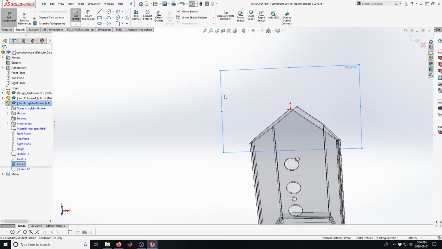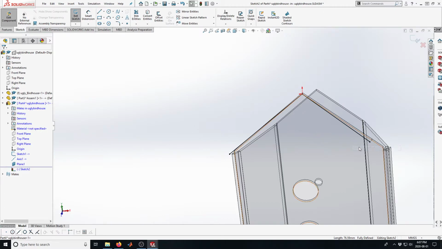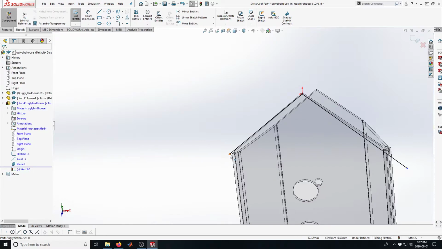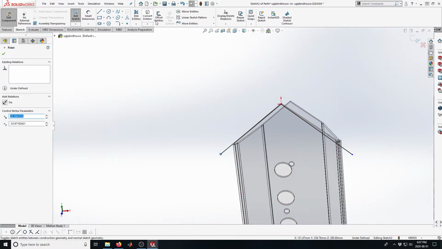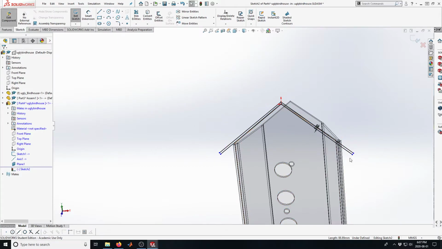I am going to convert entities, that and that. Oops. And let's see now, it decided it would pick everything for me. I'm going to pull that down. And now I'm going to offset entities, that. I'm going to offset it by 2 millimeters because that's what I think my thickness of my cardboard is. I'm going to offset up. And there we have that.